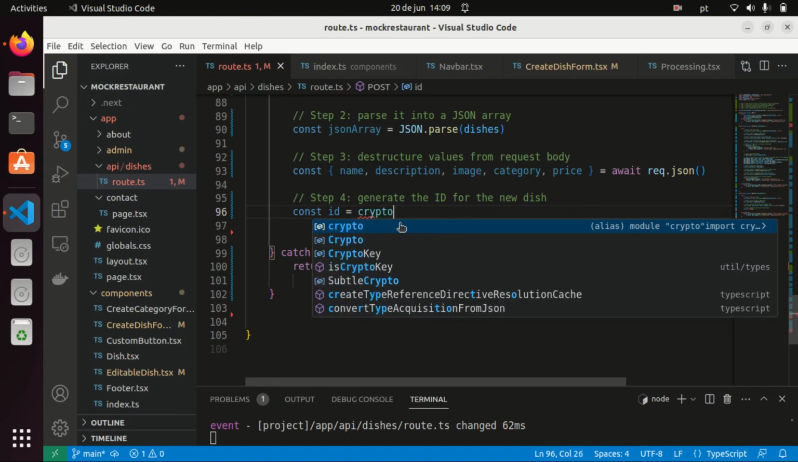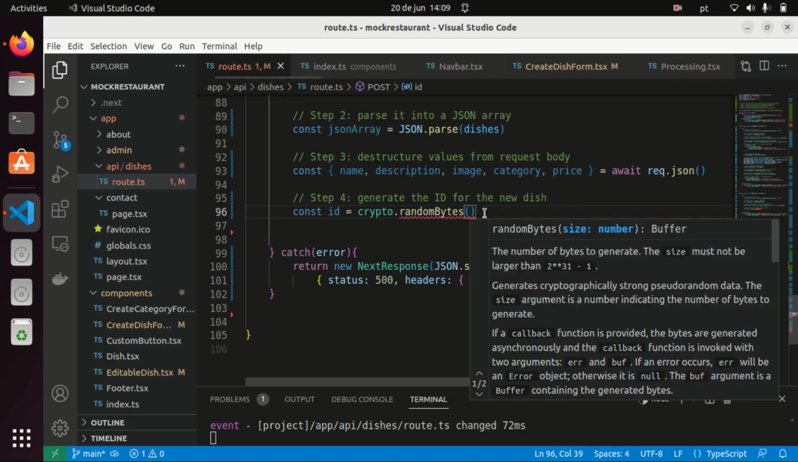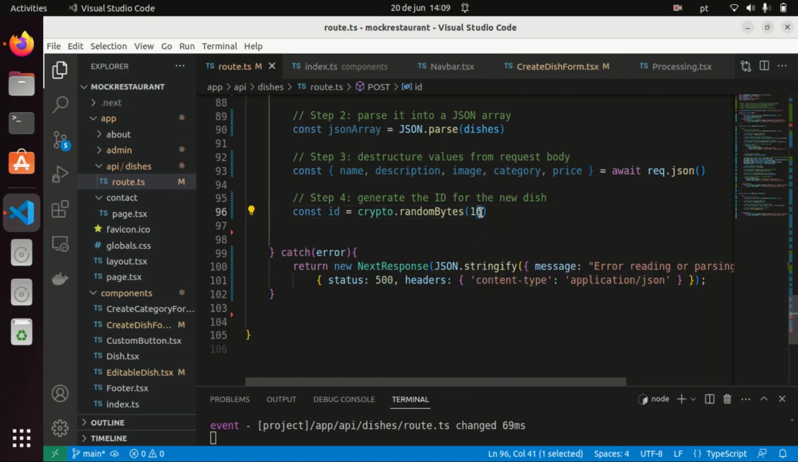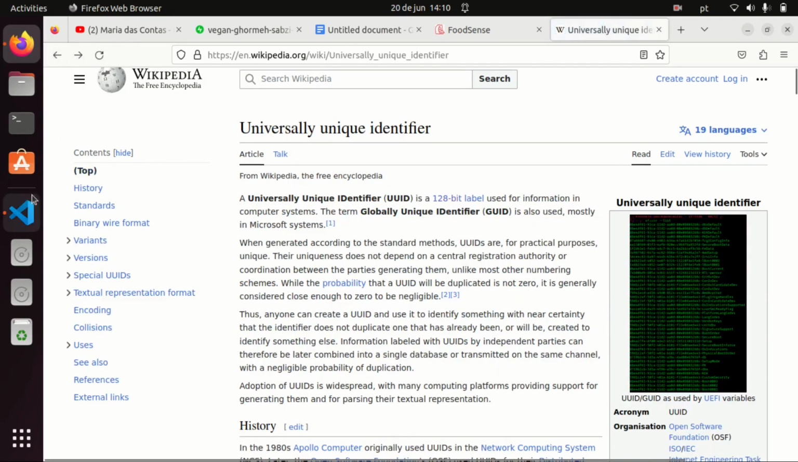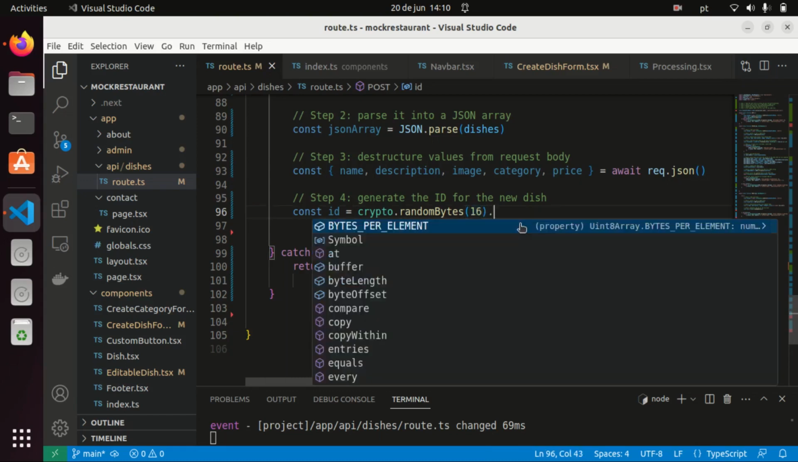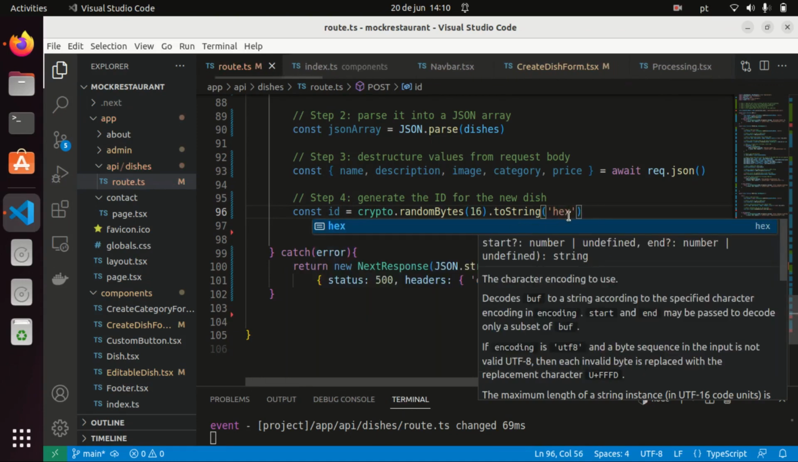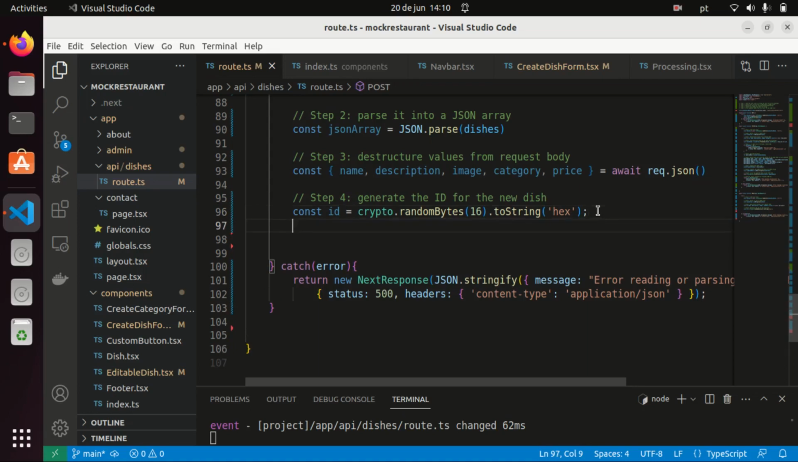You call the method randomBytes. We want 16 bytes, and a byte has 8 bits, right? If you have 16 times 8, you will get exactly 128 bits. So we have 16 random bytes, but we want to represent them in a hexadecimal form. So this will generate a random UUID.